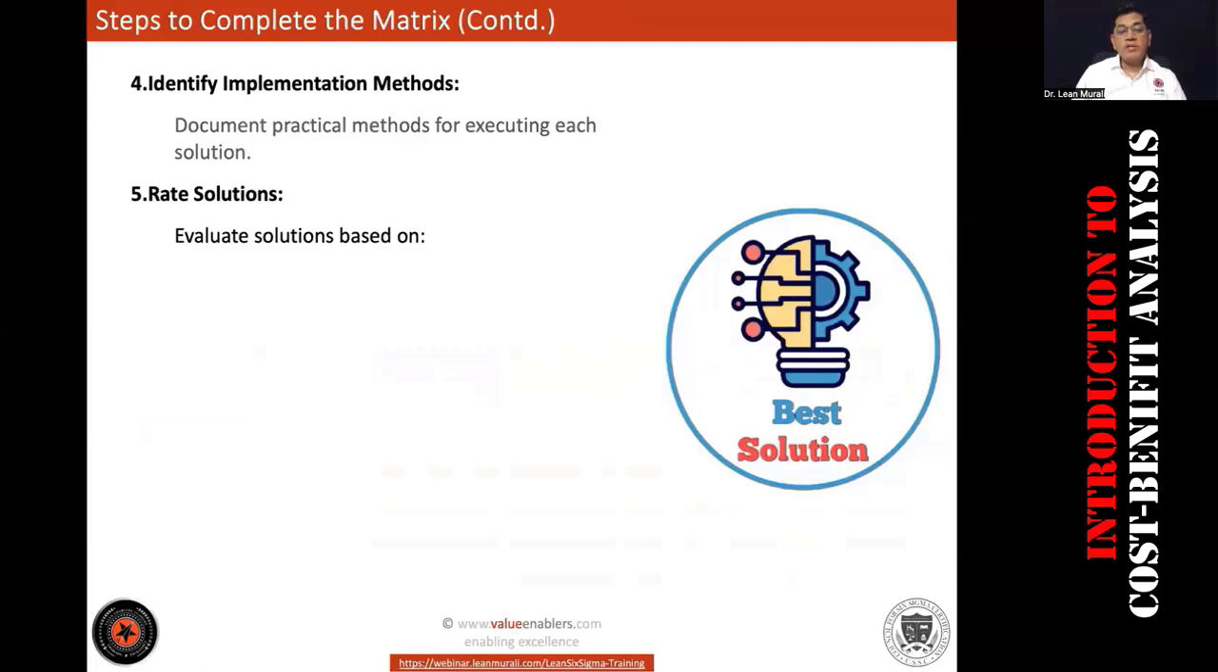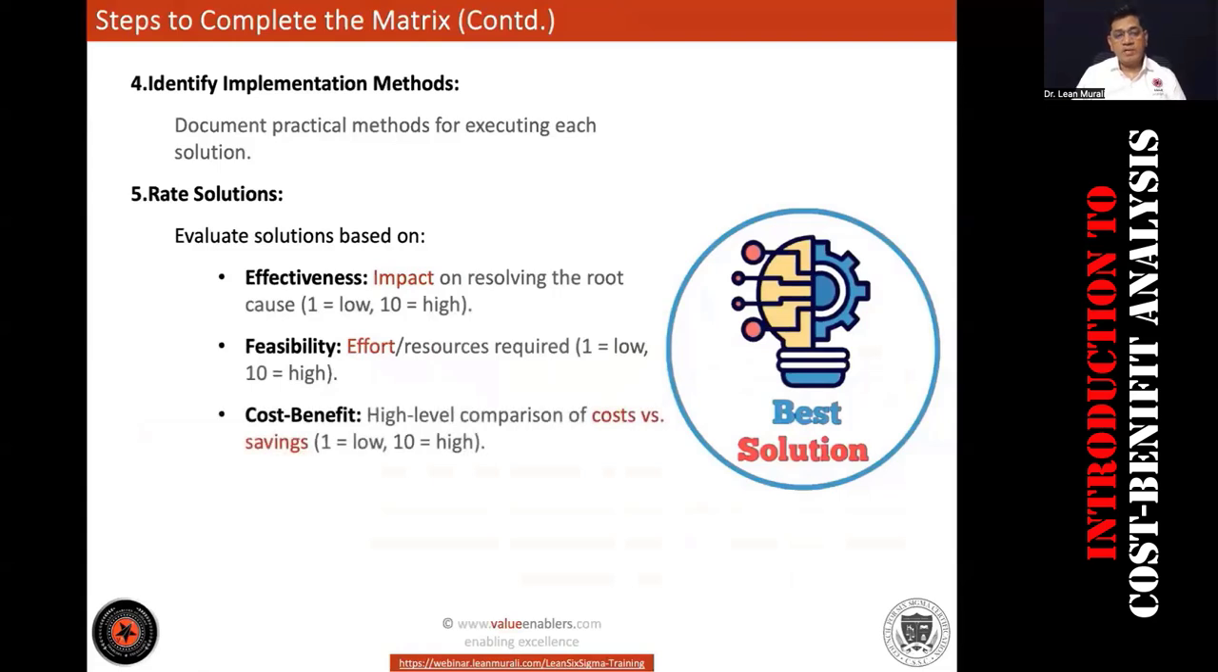First rating. RS rating, and we said effectiveness, feasibility, and cost benefit, right? Effectiveness, we said EFC, right? That's why I asked you to type, though I've written cost, effectiveness, and feasibility, I asked you to type EFC because that's generally the order that we do. EFC. What is EFC? Effectiveness. Impact on resolving the root causes. What is resolving the root causes? Either you eliminate the root causes or at least reduce the impact of that, or reduce the occurrence of that.